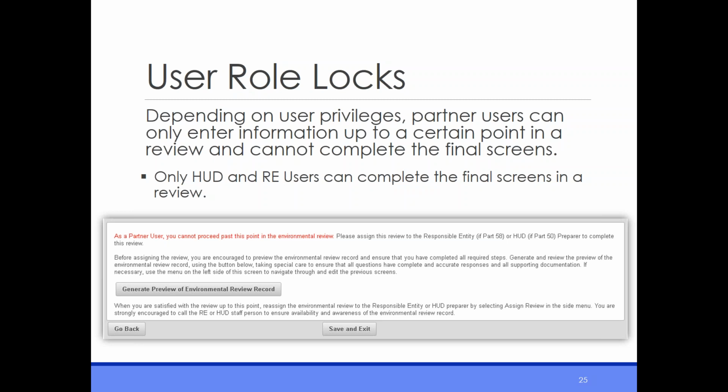If the partner is a recipient of HUD funds, then they'll get special privileges to sign off on Part 3 of the 7015-15 request for release of funds. But otherwise, once the analysis portion of the review is complete, partner users will be instructed to assign the review to HUD or responsible entity so that you can finalize it. And this is the screen that they'll see. So they'll be able to generate a preview of the environmental review record, make sure that everything looks to be in order, and then they'll just pass it off to you, assign it to you.